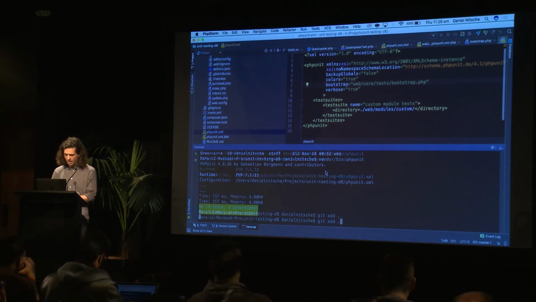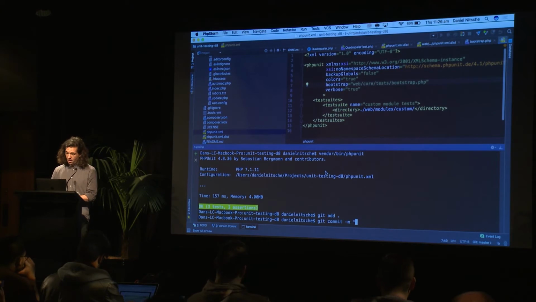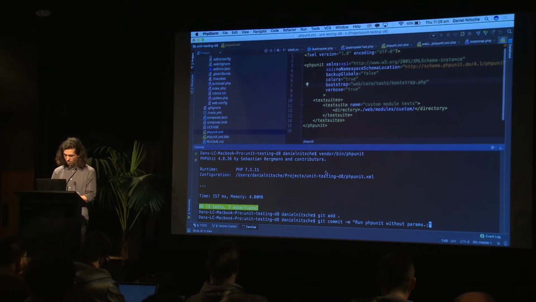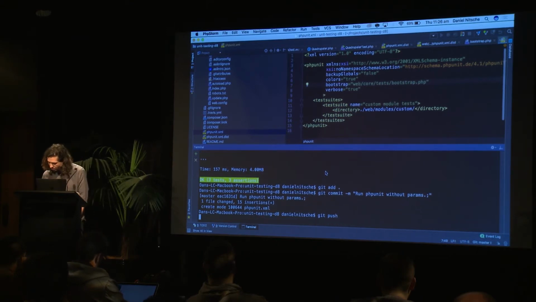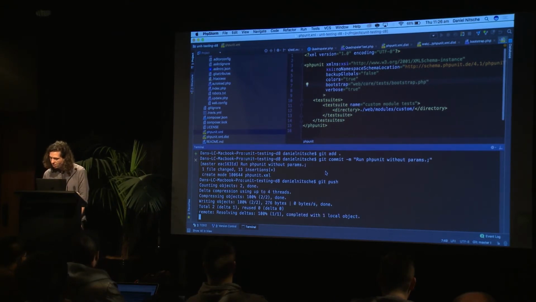So let's commit that. Run PHPUnit without params. Oops, oh, whatever. Okay. How are we going so far? We're doing it.